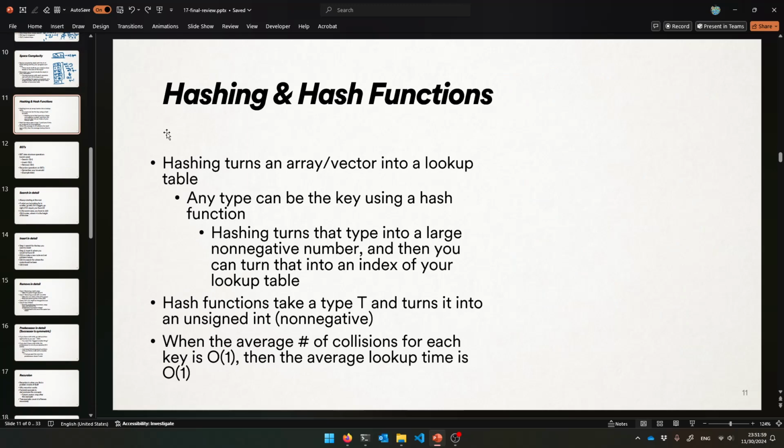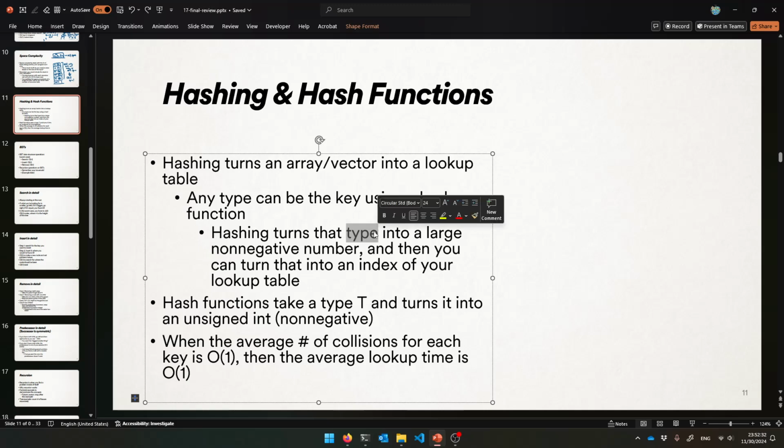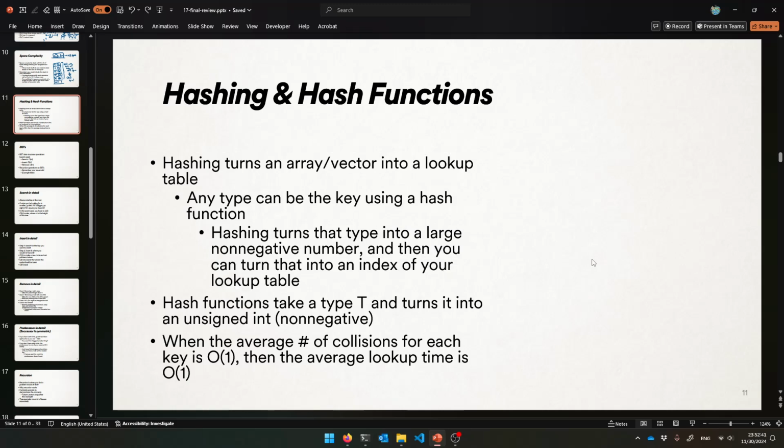Let's talk about hashing now. Hashing and hash functions. If you have hash functions and hashing, that lets you use a very fancy kind of lookup table, essentially. Hashing lets you use an array or a vector as a lookup table for any type. If you have a hash function, it will give you an index, okay? So any type can be the key type for your hash table as long as you make a hash function for it. The goal of any hash function is to take that type, like a string or whatever, that I want to use as my key, and turn it into some large non-negative number, because that kind of number can be shrunken down and used as an index of my lookup table.